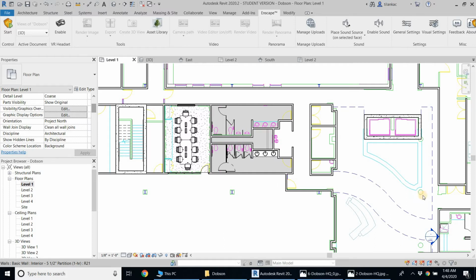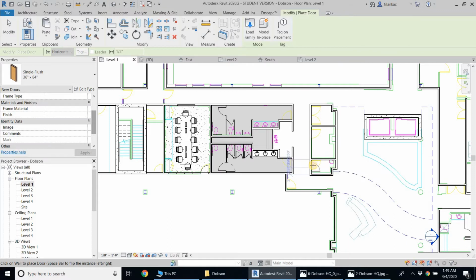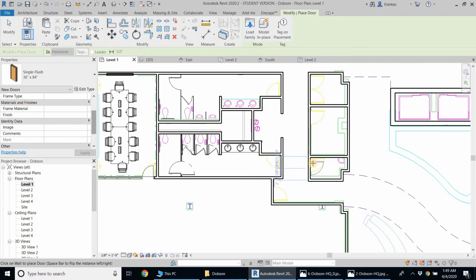In this video, I'm gonna start talking about the different types of schedules that we need to create for this particular project. So I'm gonna start off with the door schedule. First, I need to have a couple of doors. Now, in my building, I don't have any doors, so I'm gonna just add a few doors here just to start talking about doors.